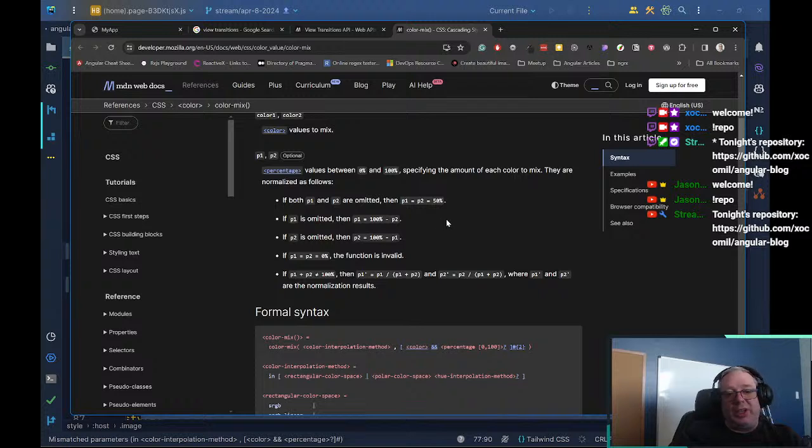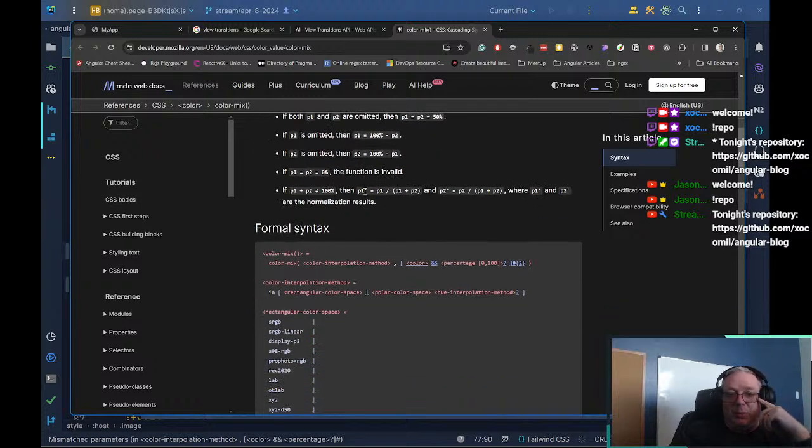So if you do like, color 1 with no percentage, comma, color 2, comma, 20%, then that becomes 80% of color 1 and 20% of color 2. And then, the same, like if you provide a percentage but none for the second, then it subtracts. But if they're both 0, then the function is invalid. And when P1 plus P2 does not equal 100%, then P1 delta equals P1 divided by P1 plus P2, P2 equals P2 divided by P1 plus P2.